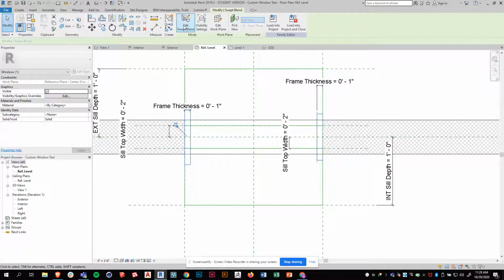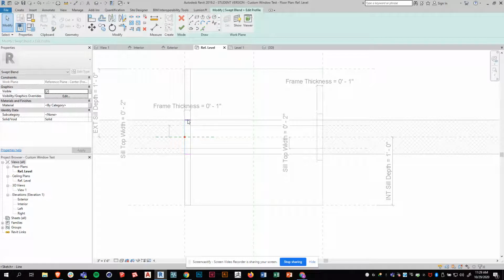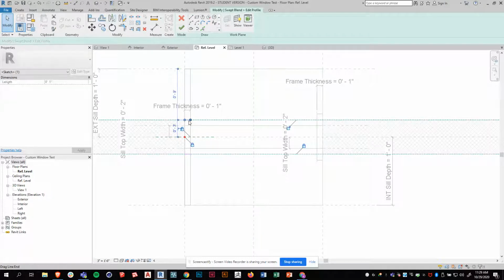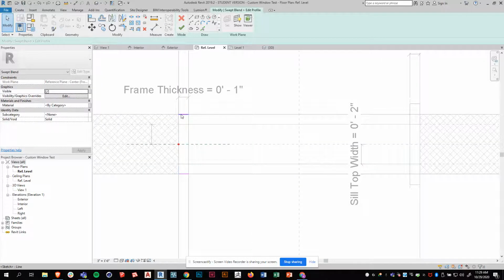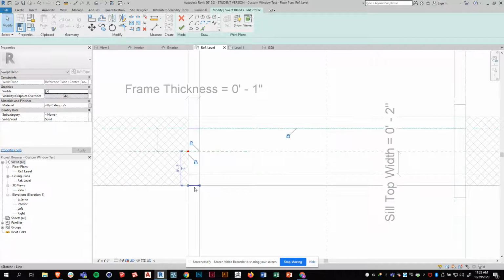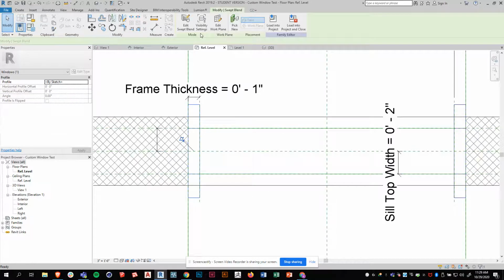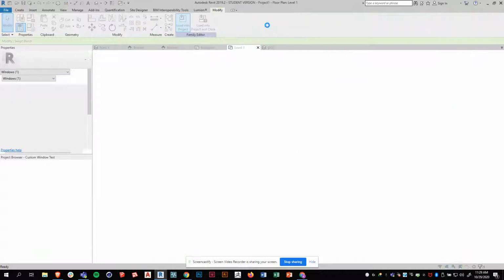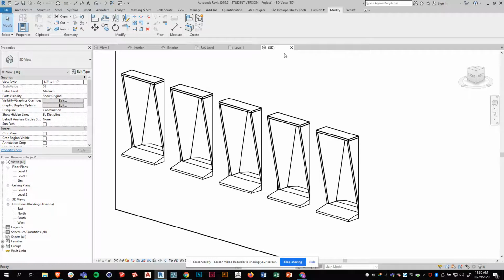I check this one, edit sweep blend, select profile 1, edit profile, unlock it from there, lock it to the correct thing, reference plane, unlock it from here, and lock it to the reference plane there. Hit the green check, load into project, overwrite existing. Let's see what we got here in 3D.